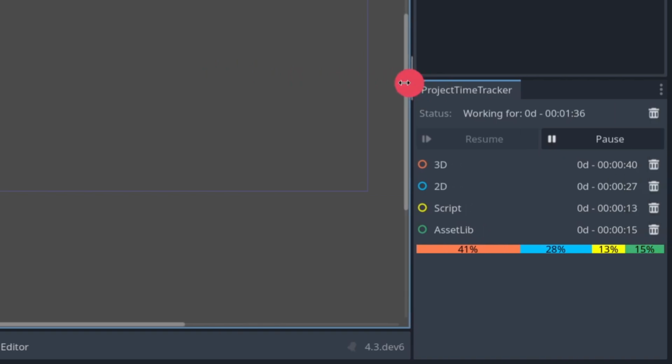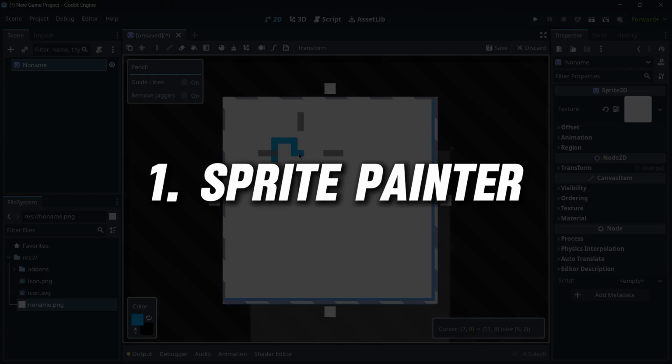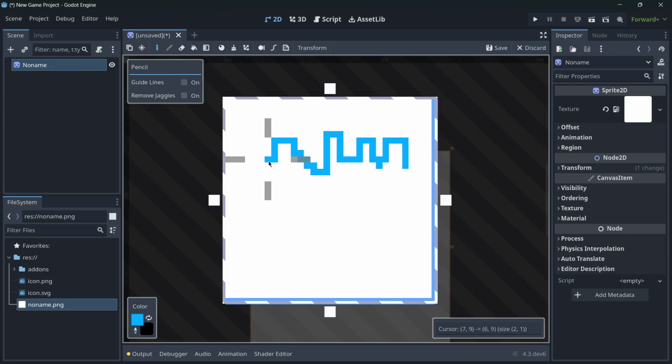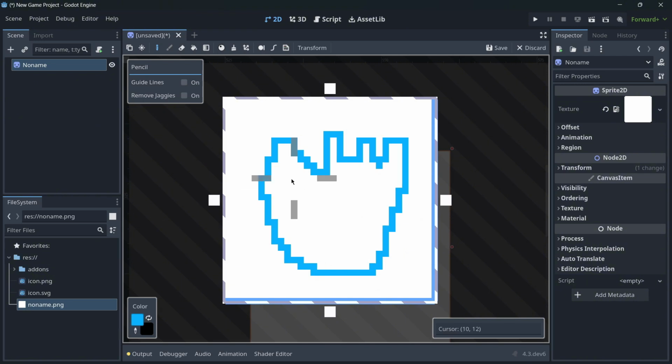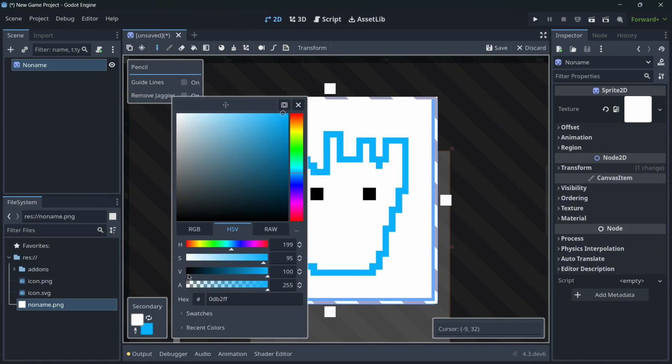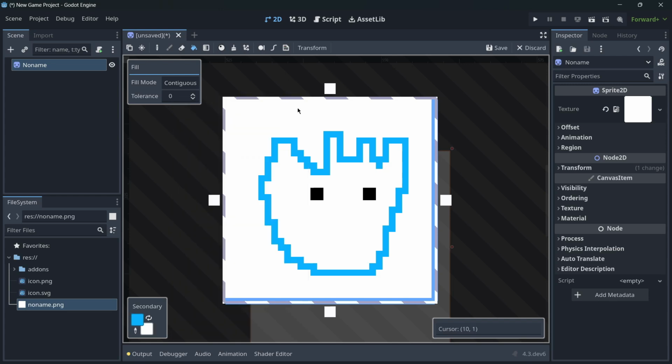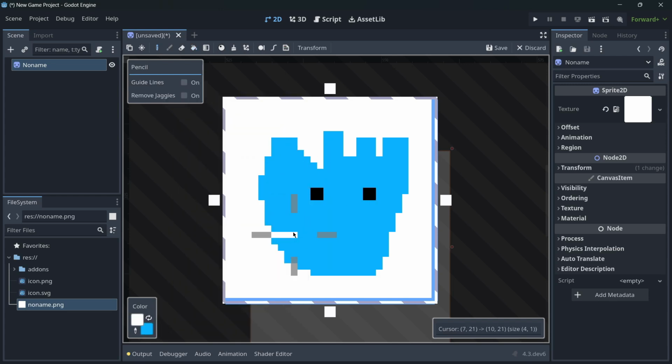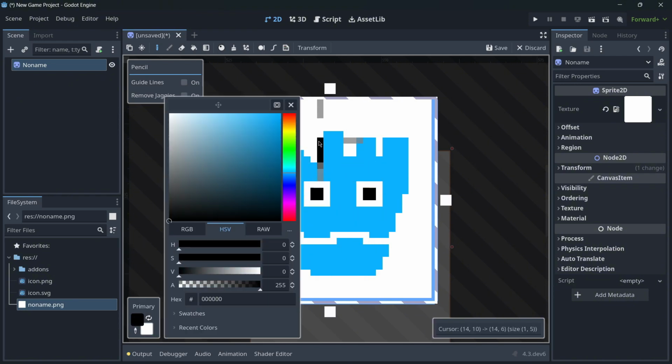Let's get started. 1. Sprite Painter. Sprite Painter will add an image editor inside of Godot. Having the possibility of both creating the game and its assets in the same place will allow you to save considerable time, as you don't have to be using different software and importing the assets then in Godot. Everything is done in the same place efficiently.